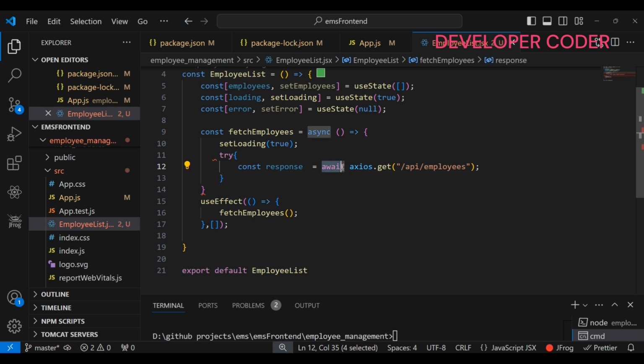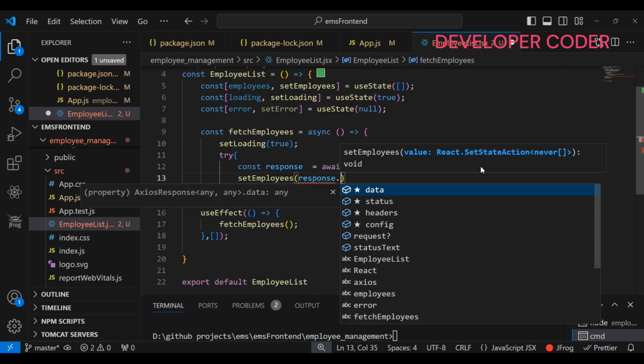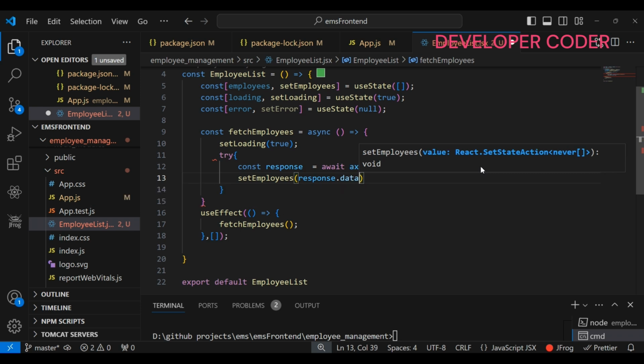Then the await keyword is used to wait for the promise returned by axios.get to resolve. The resolved value is the response from the server. The response variable will contain the entire response object, which includes several properties like data, status, headers. But we just need the data, right? So in setEmployees I'm just going to pass the new state. Whatever response I get, I just need the data, not headers or any other information. Just do this.